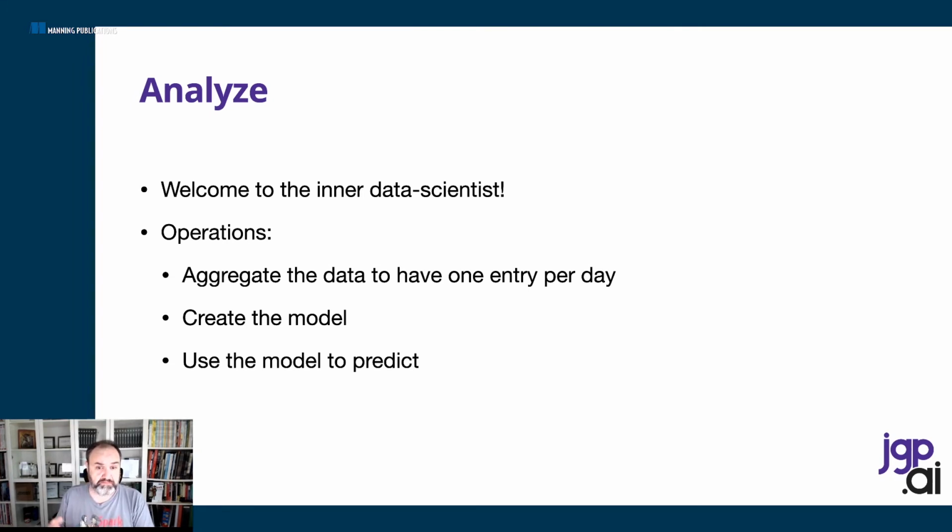And what we're going to do is create an aggregate of the data to have one entry per day, because we don't know if we have more than one entry per day. Sometimes there are recordings that may say there's more than one entry per day, and also for one country. In our case, we're going to focus on Italy. We're going to create a model, and we're going to use the model to predict.